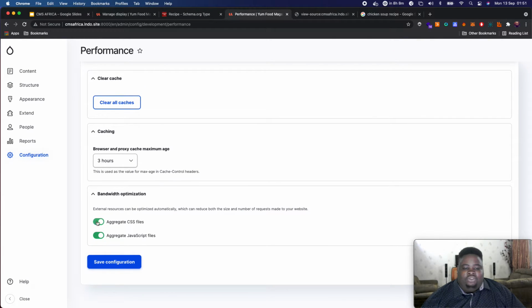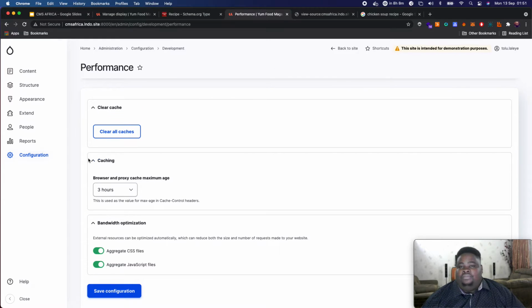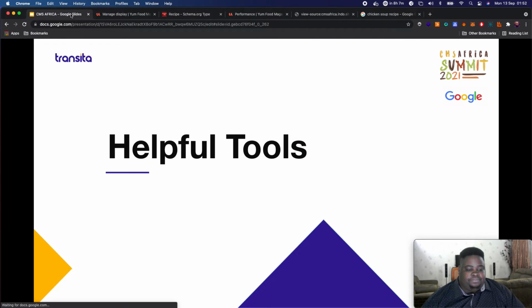This improves your site performance significantly. And so again, Drupal does this out of the box for us. We can just turn on aggregation, turn on caching, and boom, you're good to go. And you're going to have a good page experience in terms of speed. All right. Let's jump back to our slides here.